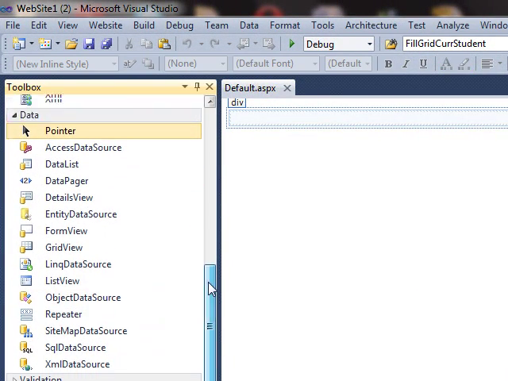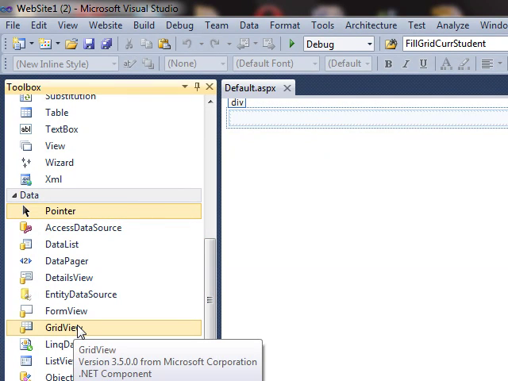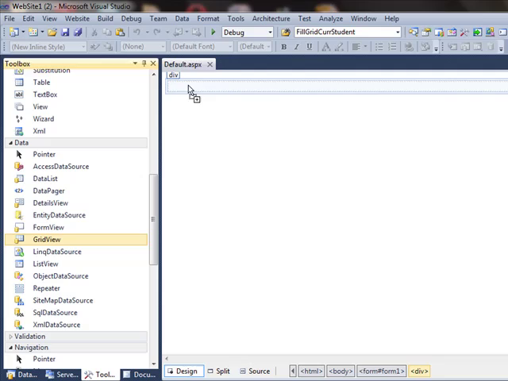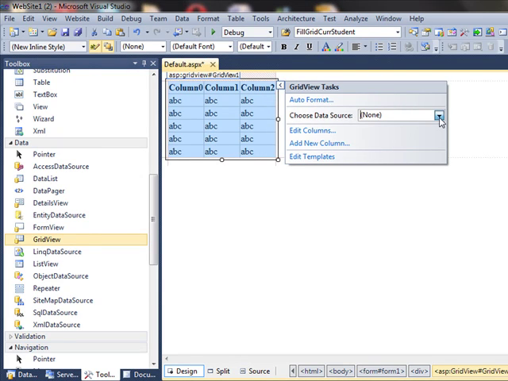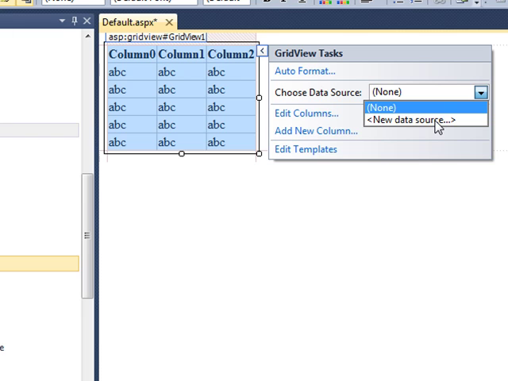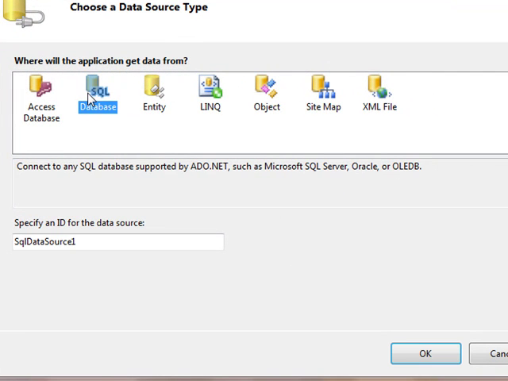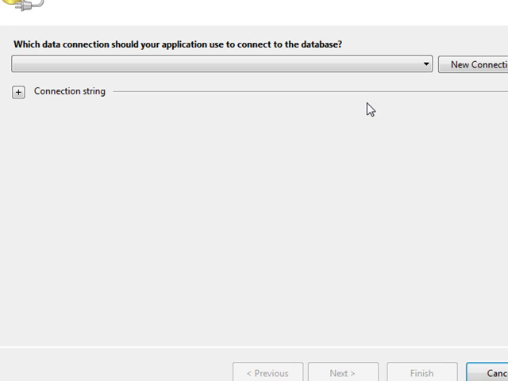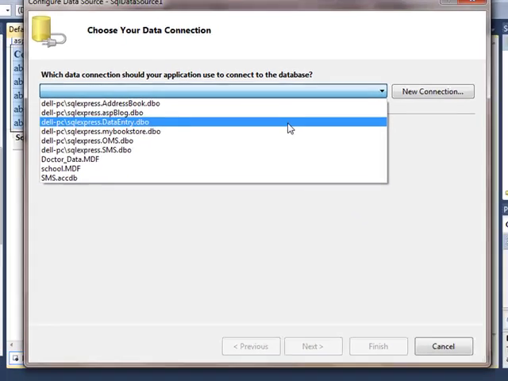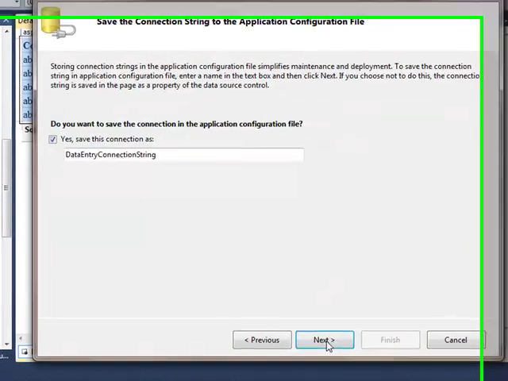Let's add GridView and DetailsView control to our pages. First, we will add GridView. Configure a data source for it. Select database. Okay. Select my database. Click next.